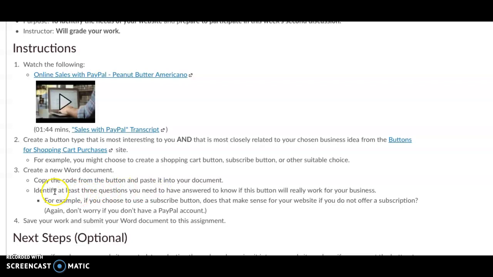Then, what I think is the most valuable part of this assignment are 3 questions you need to have answered to know if this button will really work for your business. So you're thinking ahead and saying, is this going to work for me? Is this not? What are 3 questions I need answered? And this exercise here comes at the perfect time, because you're going to see a lot of things on other websites that you look up that you want to incorporate on your own. And you need to be thinking ahead and say, all right, if I'm going to use this, then I need to know X, Y, and Z. And so this just gets you thinking like that.